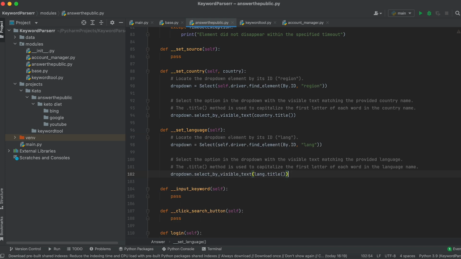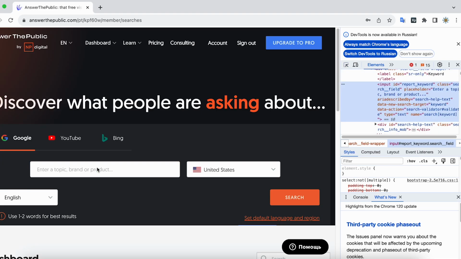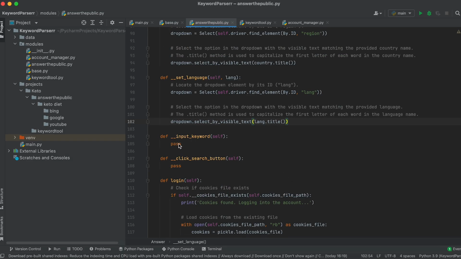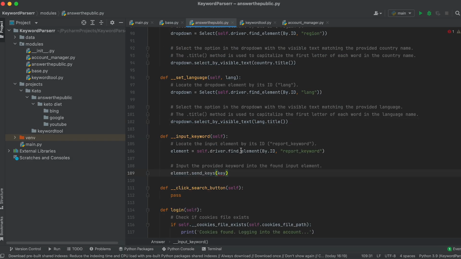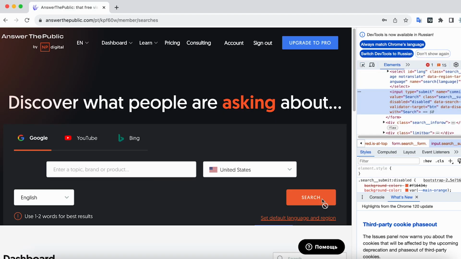We'll write a similar method for choosing the language, changing only the element's ID. In the method for entering the keyword, we'll find the element by ID and then input the keyword. Now, let's find the search button by class name and click on it.